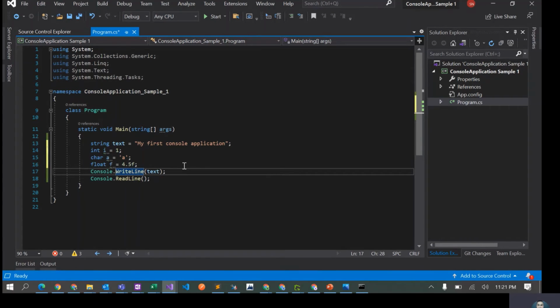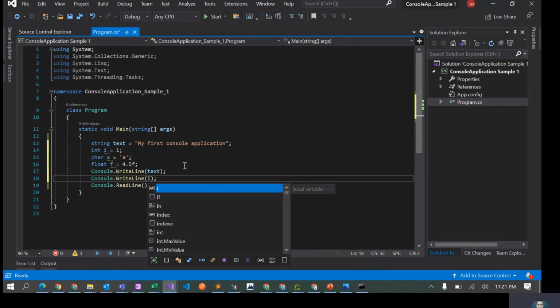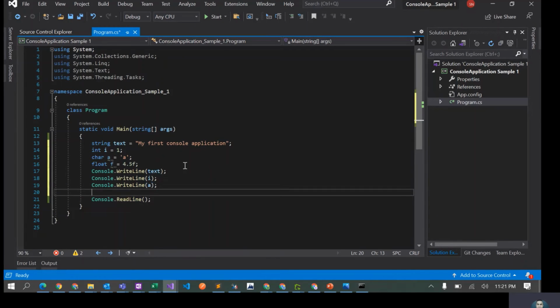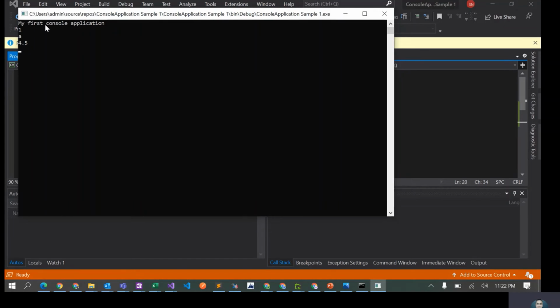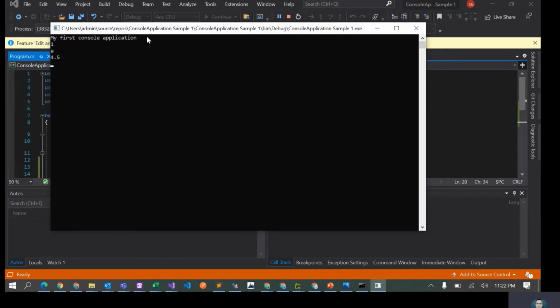Once we have all these variables, I can do a Console.WriteLine on all of these variables. So I can say Console.WriteLine i, which would output an integer on the screen. And I can also say a. Similarly, I'll also say f. We run this. So this is the string that gets written on the console, and then I have an integer, a character, and then a floating point variable.